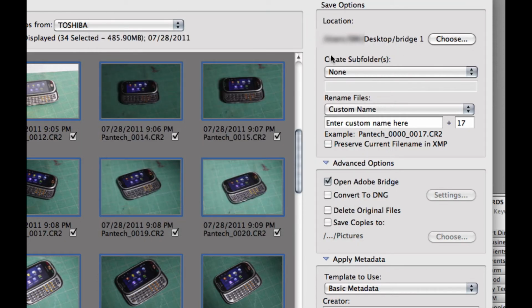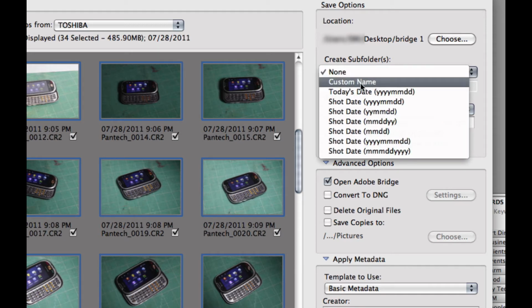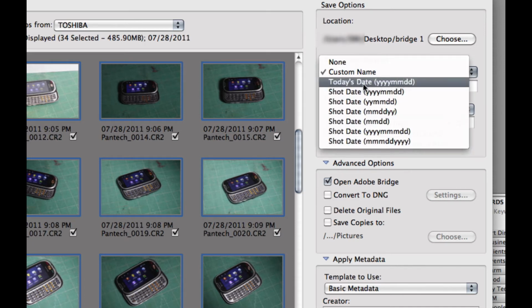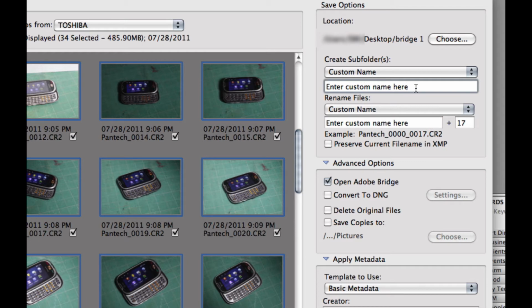And then inside that folder, if we want to create a subfolder, we can. We just click on here. We can say a custom name. We could say a subfolder with today's date, the shoot date, whatever we want to do. So we'll say custom name, and I'll call this Pantech Shoot. So now we're going into a folder called Bridge 1. It's on my desktop. We're putting it into a subfolder called Pantech Shoot.